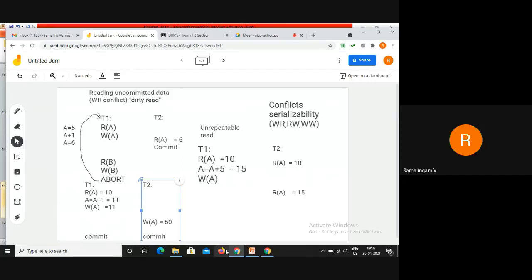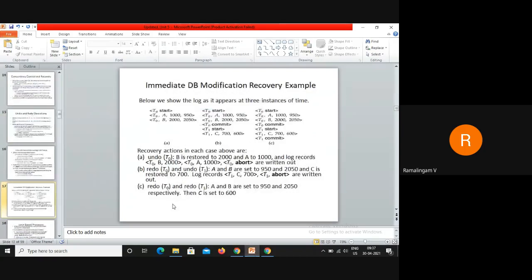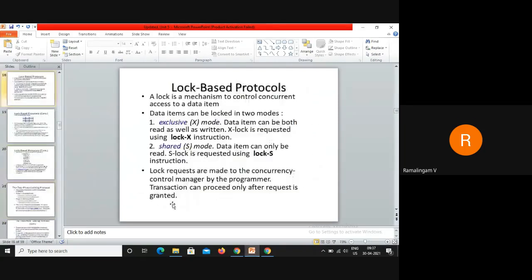Protocol. So you can recall the presentation. Lock-based protocol. Okay, so a lock guarantees exclusive use of data items to a current transaction. So what is lock-based protocol? Lock-based protocol is nothing but simply locking the transaction.